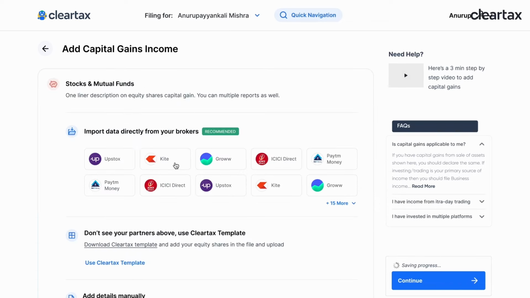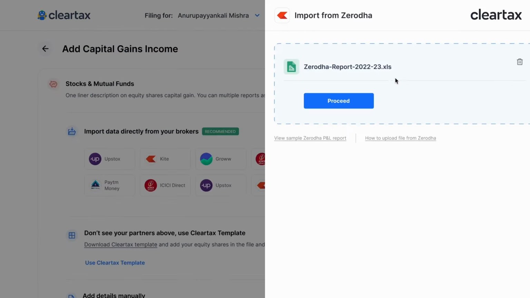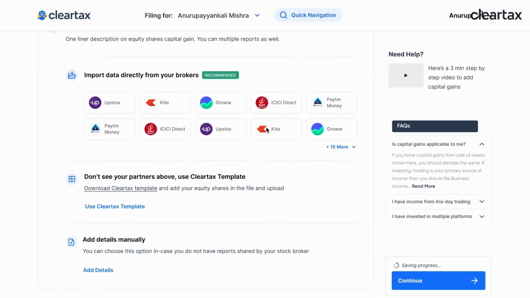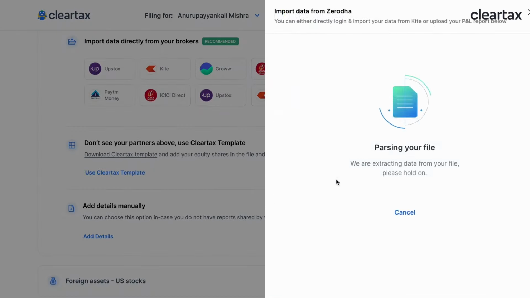For some brokers, we don't have the login option yet, but you can directly drag and drop or upload the P&L report here. And in case you don't find your broker here, which is in the rarest of rare cases, you can download the Excel template given here and fill in all the details and upload the filled template here.